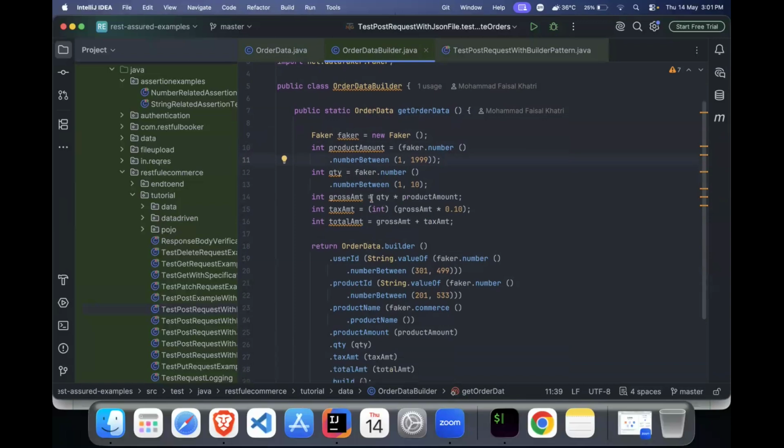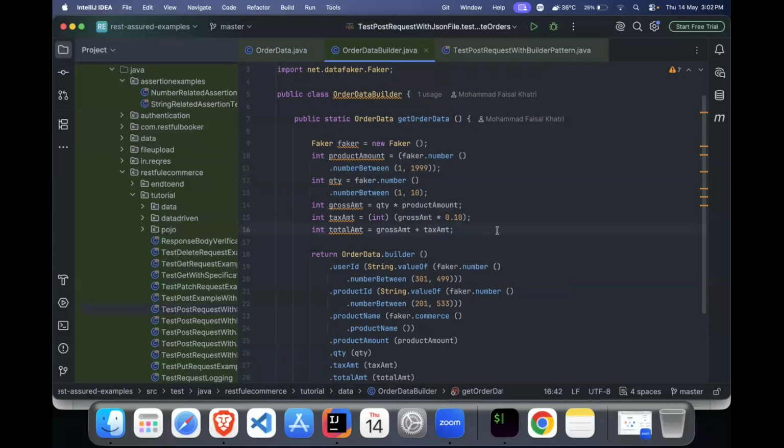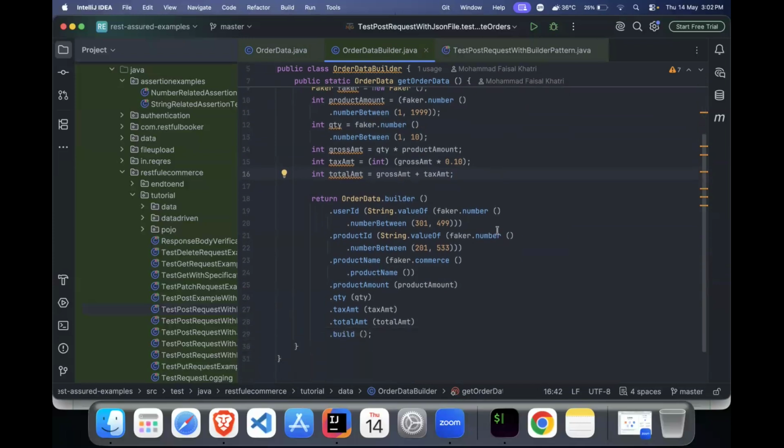So the gross amount comes by multiplying quantity into product amount. Tax amount comes by multiplying the gross amount by 10% of the gross amount. And then gross amount plus tax amount equals the total amount. This way, our test data for the respective fields for product amount, quantity, gross amount, tax amount, and total amount are generated at runtime. Using the order POJO, we can populate the required fields using Java's builder design pattern.